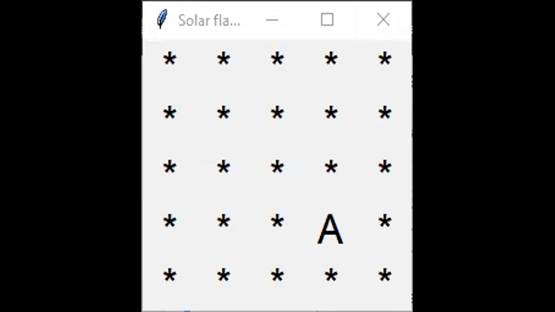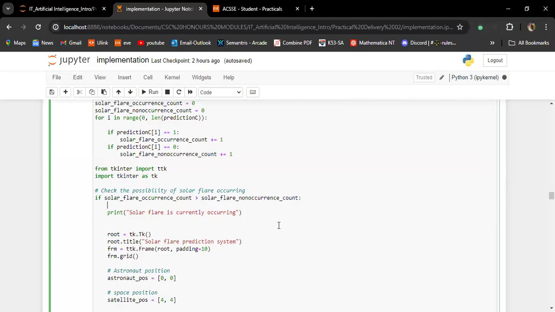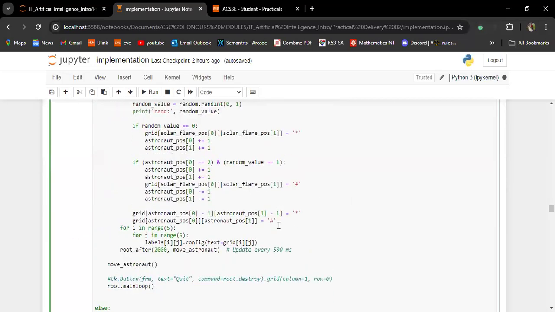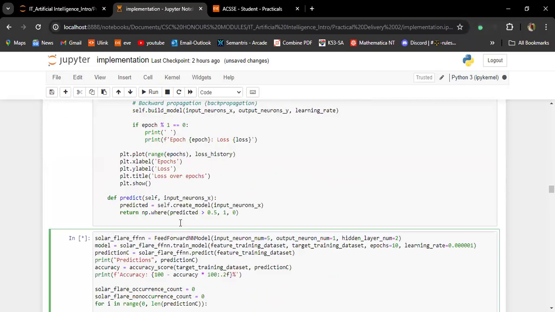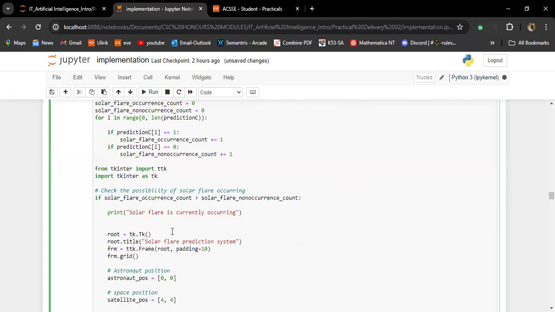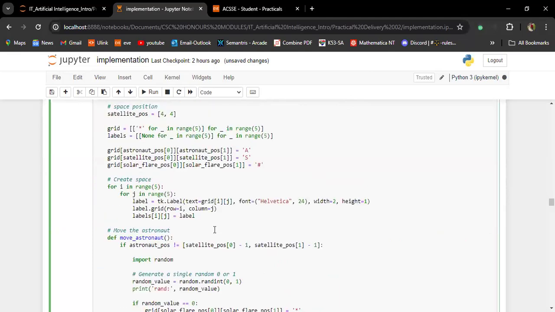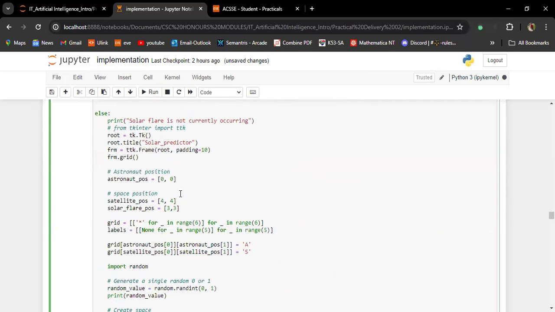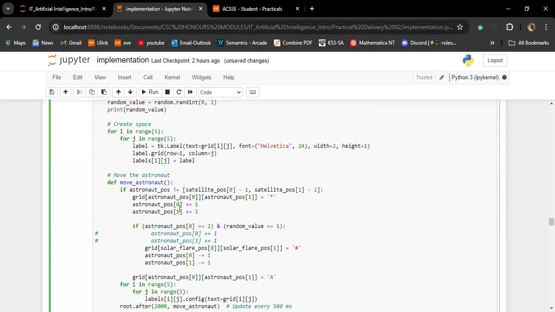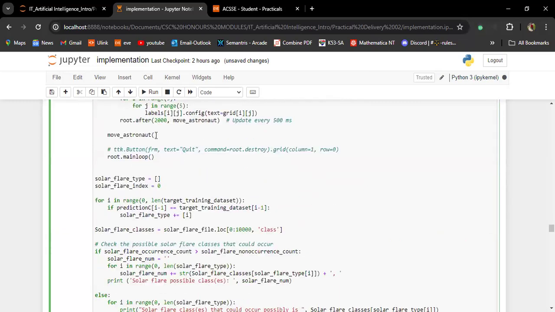Let me return to the code, and let me increase the time that this will update, so as to allow us to visualize the movement of our astronaut spaceship. I'll also do the same just in case this gets red. All right. Then from there, let's quickly share that.